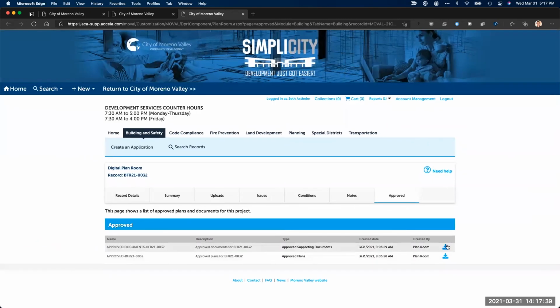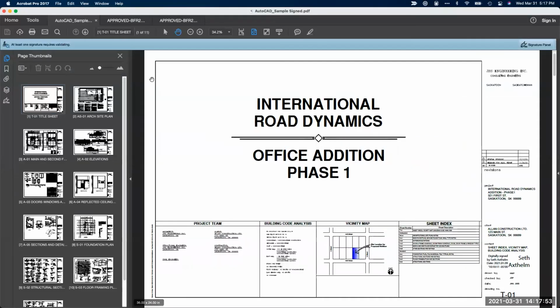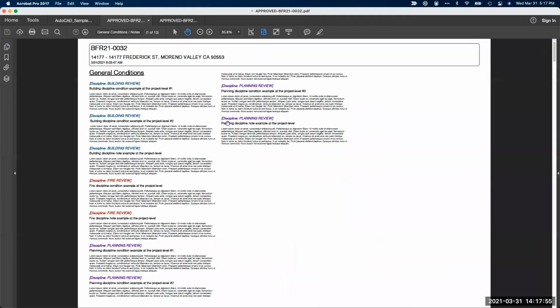All the way on the right, I have a button where I can go ahead and download my approved document. And once I've done that, I can show you over here in Adobe what that looks like. So I've got my approved set of plans here. And what I'm looking at is the first page of my approved plans.